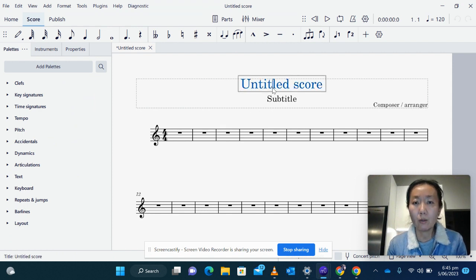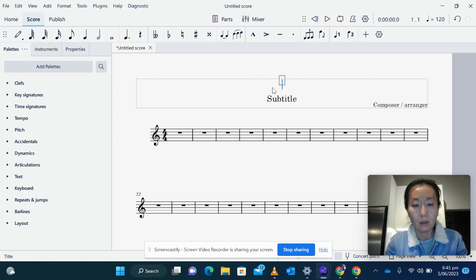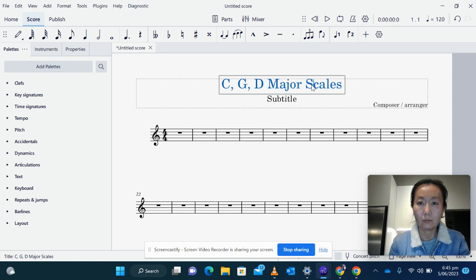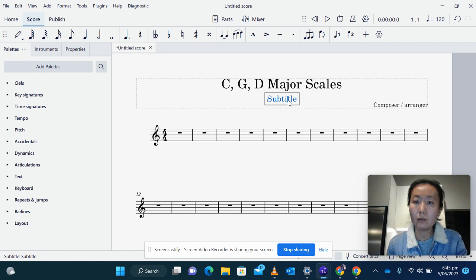Usually it gives me the option to set it up, you know, the title and everything. You can do it on the score directly like so. C, G, D major scales. How's that? Subtitle. How about we put the note value there using semibreves? Then semibreves count for 4 beats. A semibreve note is 4 beats.